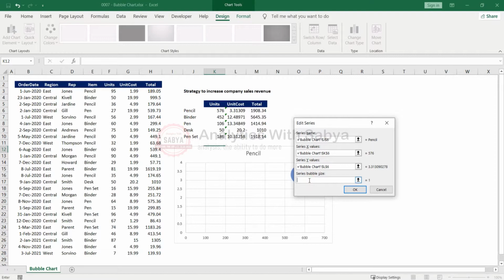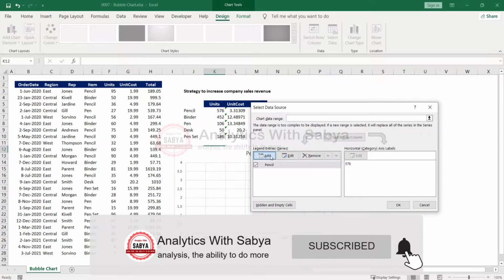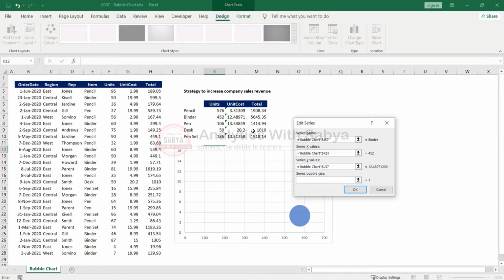Size of the bubble, delete, and this is 1908.34. Click OK. Add the second one. The series name is binder, X-axis 452. Y-axis, delete whatever is there, which will be, I now select 12.4. Size of the bubble, delete whatever size you got and then you put in this one, 5645. Click OK. Two added. I will add 3 more.